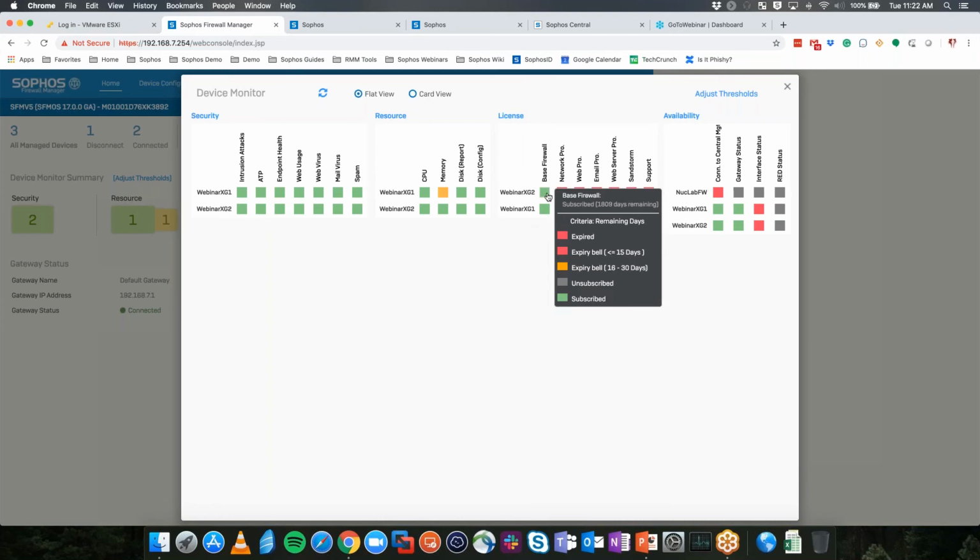But we can see here that my base license still has plenty of time, but I have 9 days remaining on my network protection, my web protection.